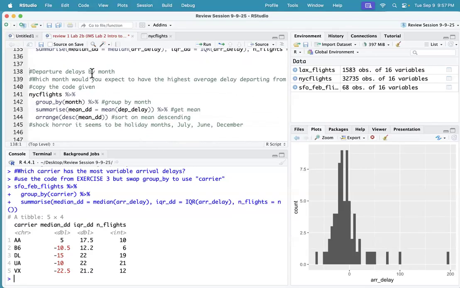Okay, departure delays by month. So now we're going to do the same thing again, except we're going back to New York City flights. We're going back to look at all of the flights again. Now, remember, we haven't changed that original database. Whenever we've made a modification, we put it into a new data file. So now, New York City flights, I'm going to group them by month, and then I'm going to ask it to tell me the mean departure delay. And I'm going to ask it to arrange the mean departure delays in descending order.